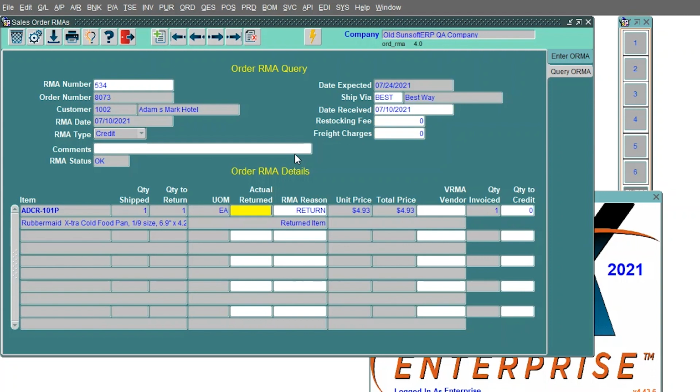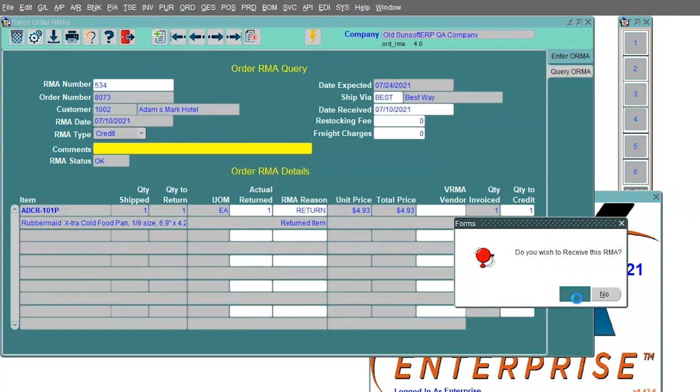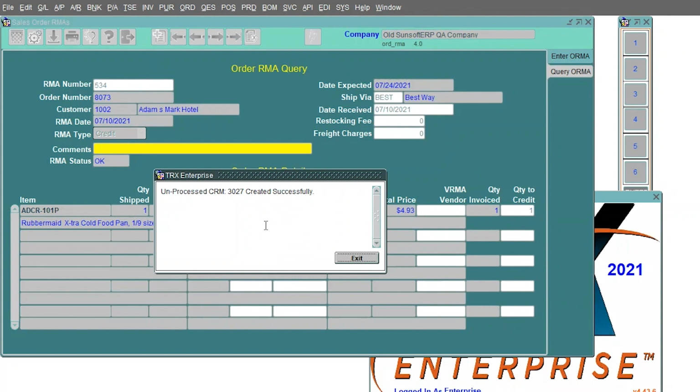We're going to tab through the date received to populate today. The actual return quantity is going to be 1. We are not doing a vendor RMA for this, and we are going to go ahead and credit them the full 1. Once we've entered this information, we can go ahead and click our lightning bolt to process this receipt. We've now successfully processed the receipt of the RMA, and we've generated an unprocessed credit memo.